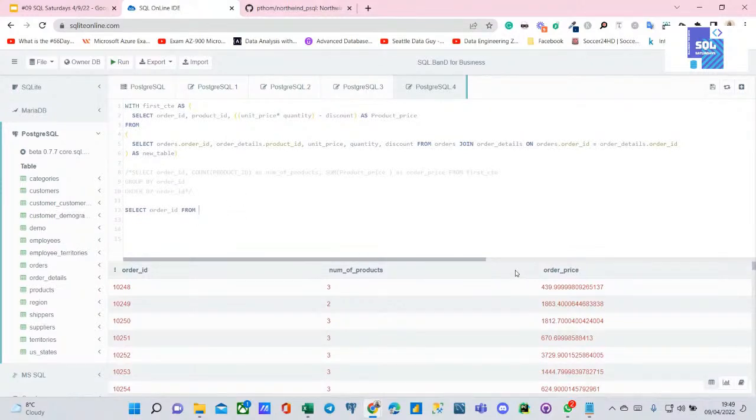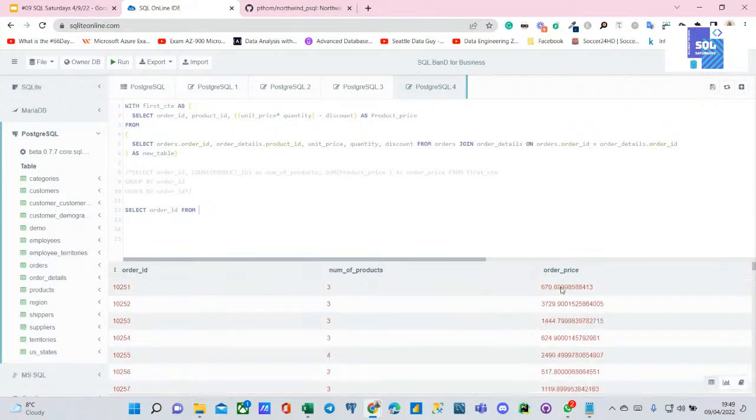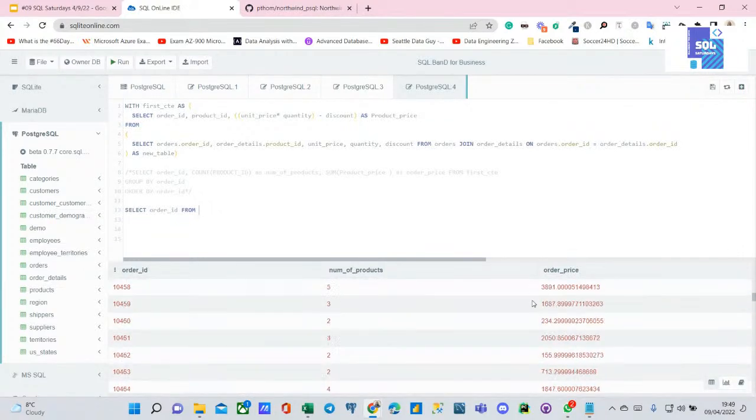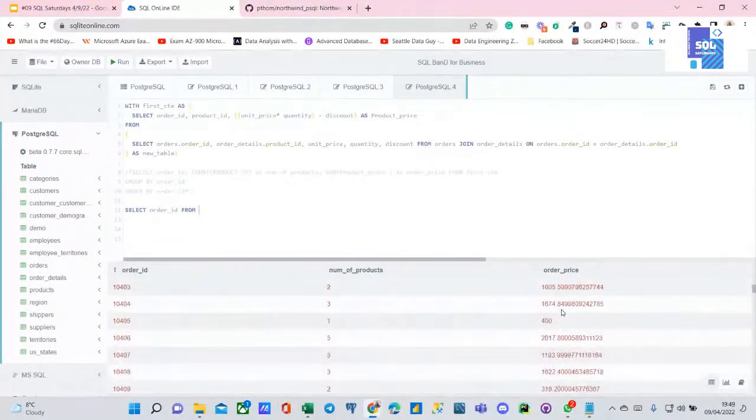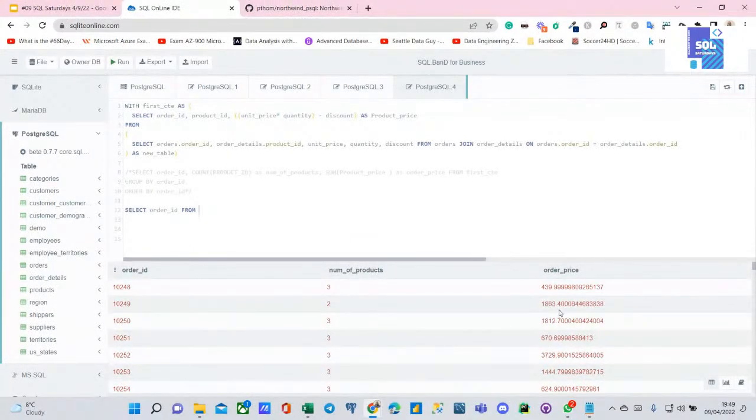So is my explanation clear? What we want to do basically is go through all of these order prices and look for the one that is the maximum. Okay, and then we are going to come up with the order ID, not the maximum price now, but the order ID that represents that maximum price.